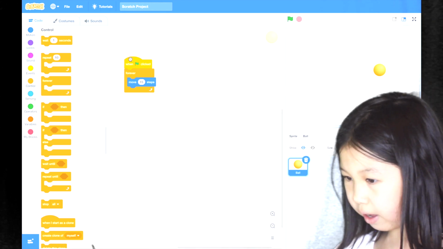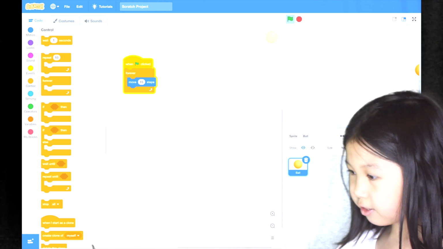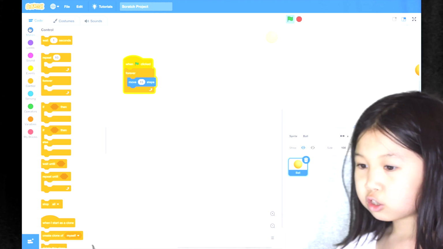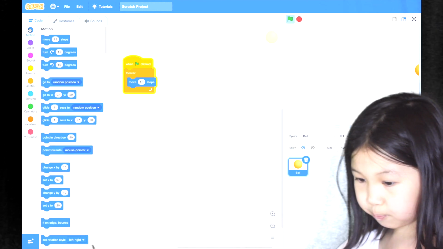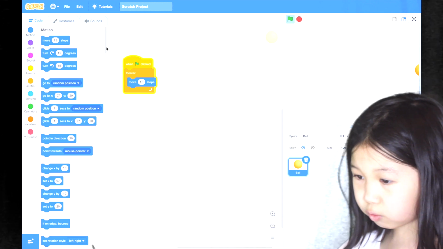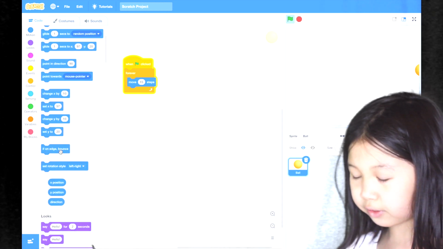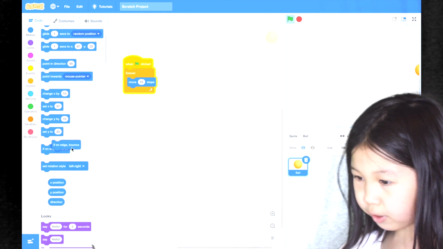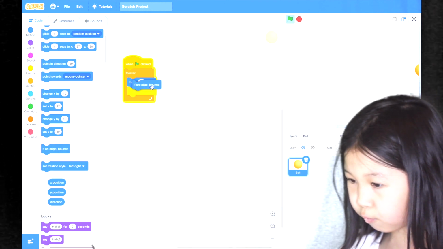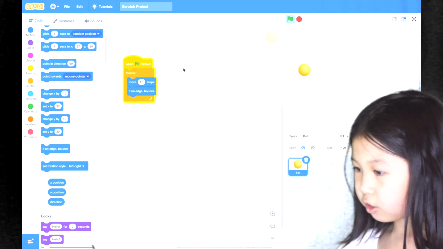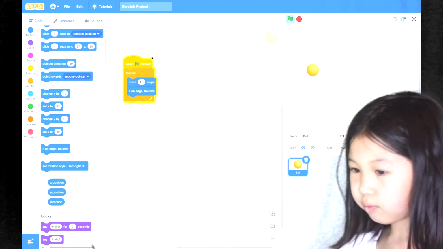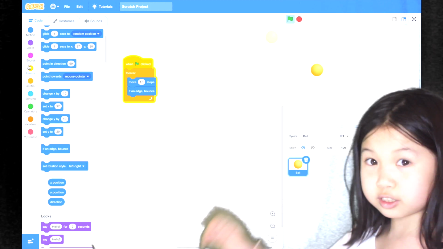Now we're going to go back and let's see. It seems like the ball is stuck. So we go back to the motions and scroll all the way down. You should see this, if on edge, bounce. So put it under the move 15 steps. So you should see it bounce like that. I'm going to make it bounce up and down.